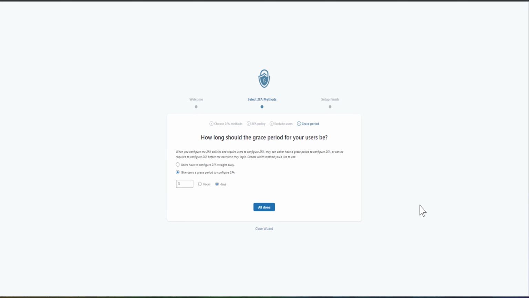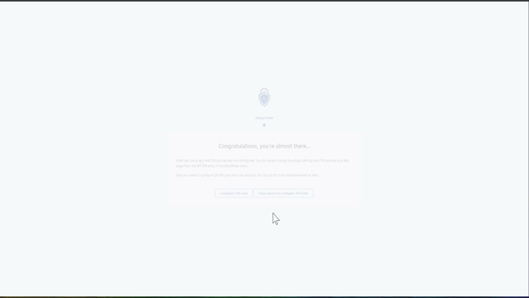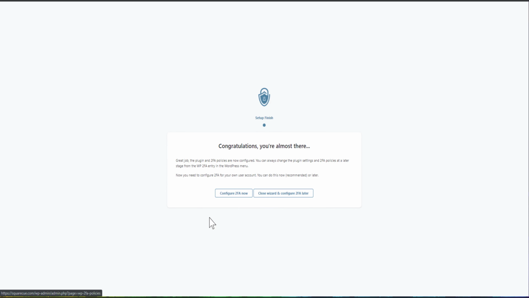Here it's asking how much grace period we should give for the user to get set up in using 2FA. Let's give them 3 days, although we know we're going to be setting it up right away. Now it's asking us, do we want to configure our own user account now or later? I want to configure it right away. Let's pick now.